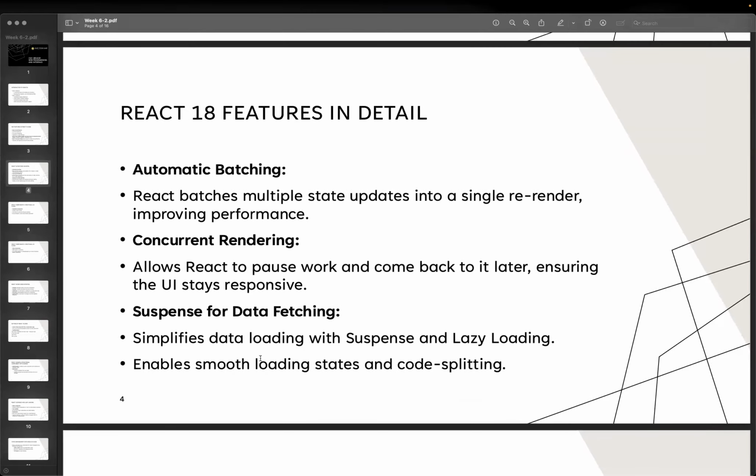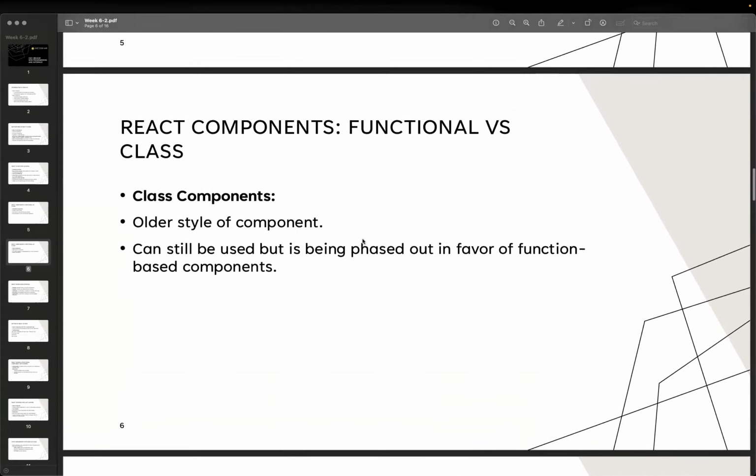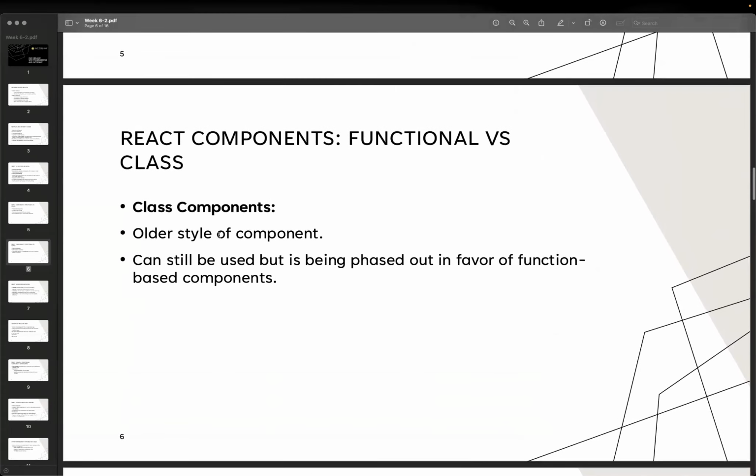And as the same, we are using functional components. It just makes it simpler and more concise. We try to use hooks for state and lifecycle methods. You see, it's the modern approach we are using nowadays. Instead of using classes, we are using functions. For the class component, it's more like the older style. It can still be used, but it's being phased out as usage changes.